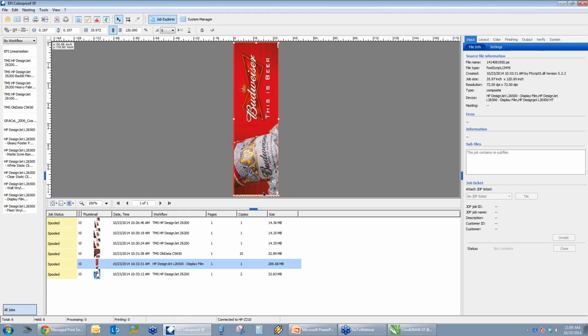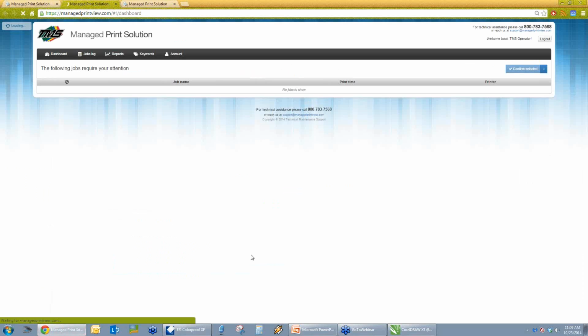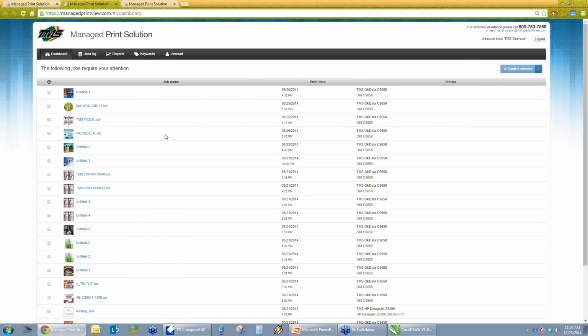Okay? That's so much for the EFI and the CorelDRAW side of things. It does not affect your workflow in the slightest. It's incredibly simple to use. Now, getting into the MPS interface, this is what the MPS interface looks like.